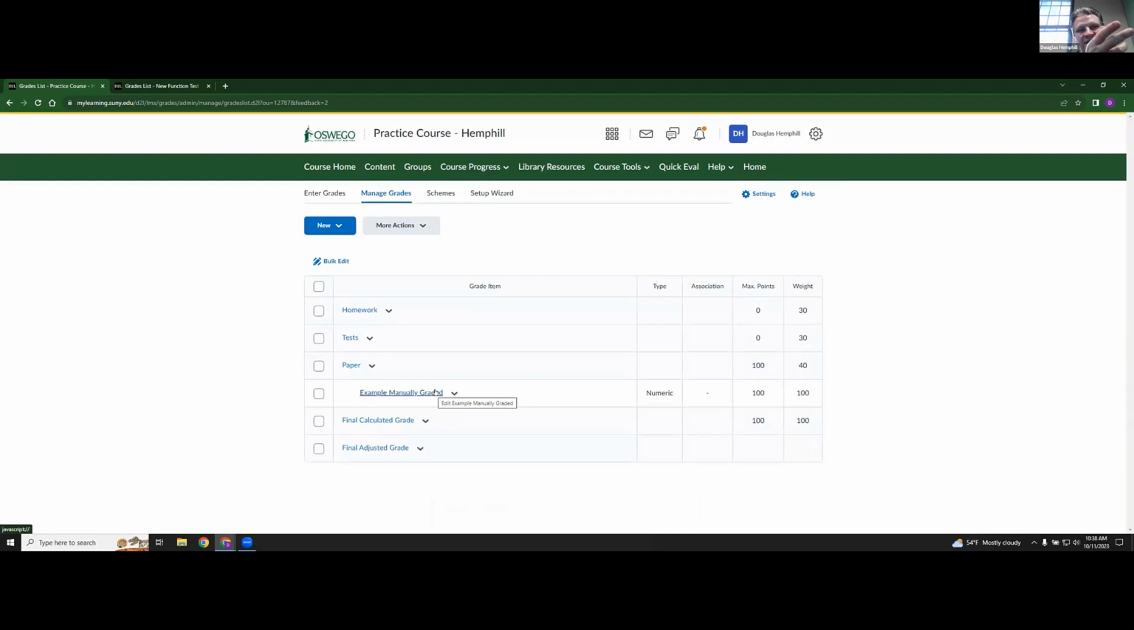Of course, this is just a manually graded assignment, and the real power of Brightspace, in this case, is being able to have students do work in Brightspace and have those grades directly go into the gradebook. So that's what we're going to look at now. So I'm going to go to Course Tools, and I'm going to start with Assignments.